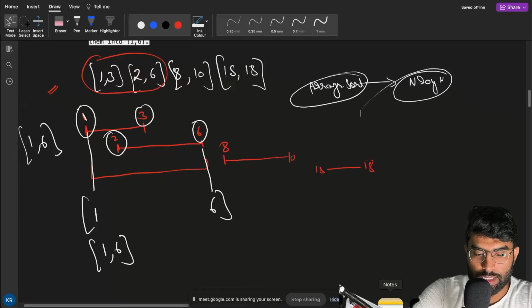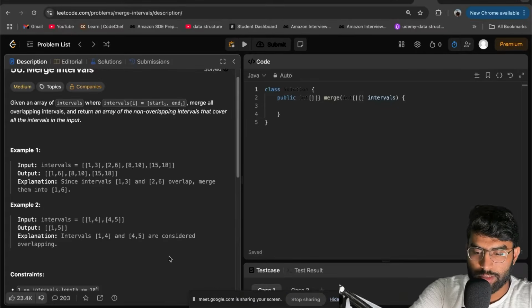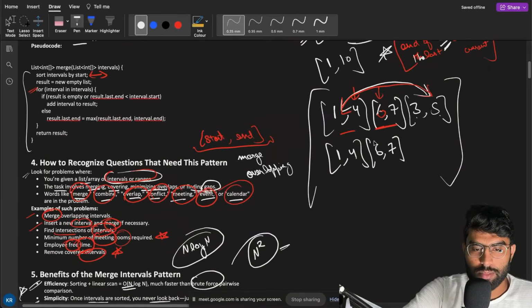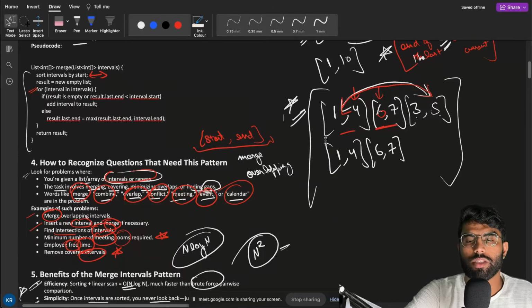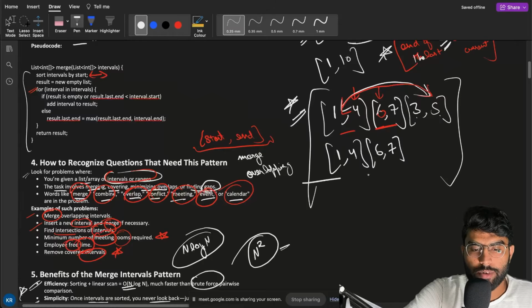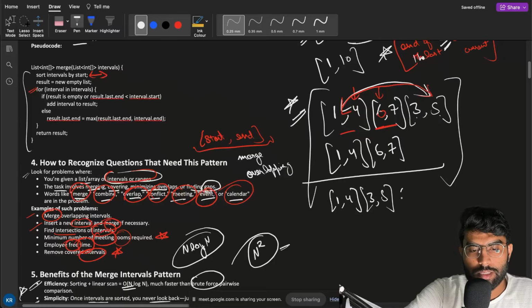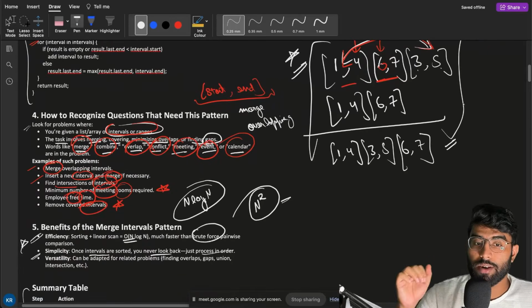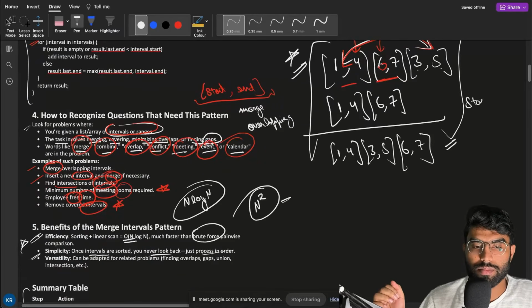Let's check another example, let me create one for you. As we mentioned earlier, this was the example. For this case, we need to sort it first. After sorting, what will we get? 1, 4, 3, 5 and 6, 7. We will get these intervals after sorting by their start time.